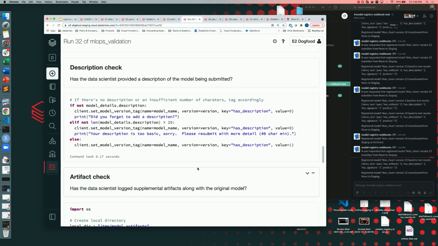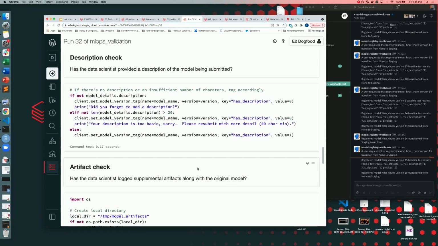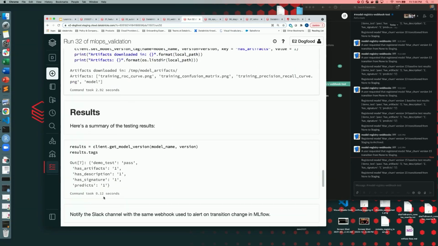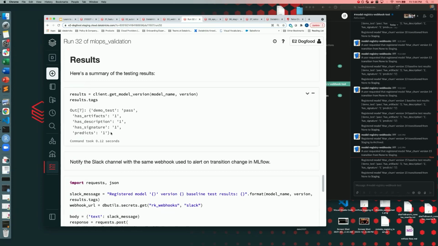Here's our check to make sure that a description has been included. Here's our check to make sure that the artifacts were stored alongside the original model run in the tracking server. So we can always go back and look at that. Very important for reproducibility and for general documentation purposes and auditability. And then here's the results of our test. So passed with flying colors.